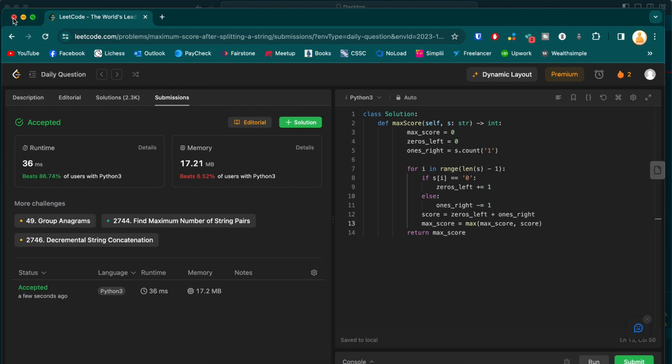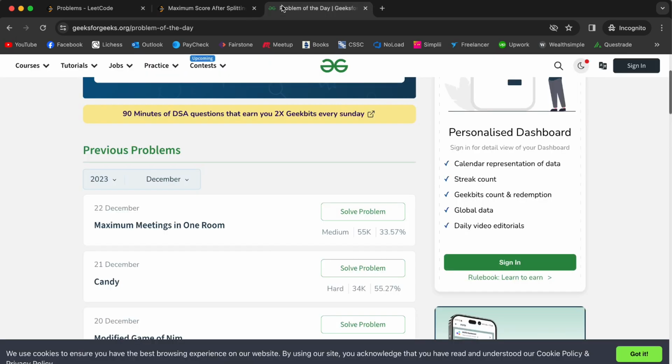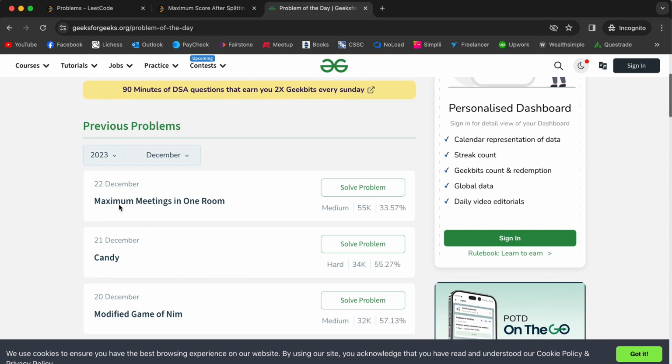Okay, so this is about the Leetcode problem of the day. Let's look at the one for GeeksforGeeks. And so they have 2 in here, the maximum meetings in one room. This is the problem for today. This is a medium difficulty, and this one is like a hard problem. So I would say let's look at this one. I know it's not December 22nd and it's from yesterday, but this is hard, so it seems to be more challenging.